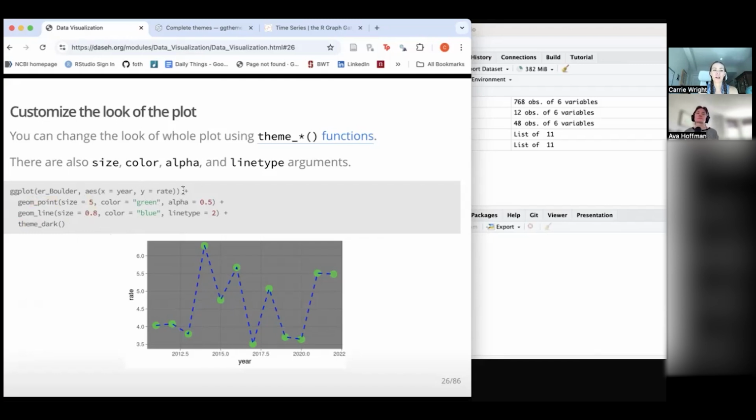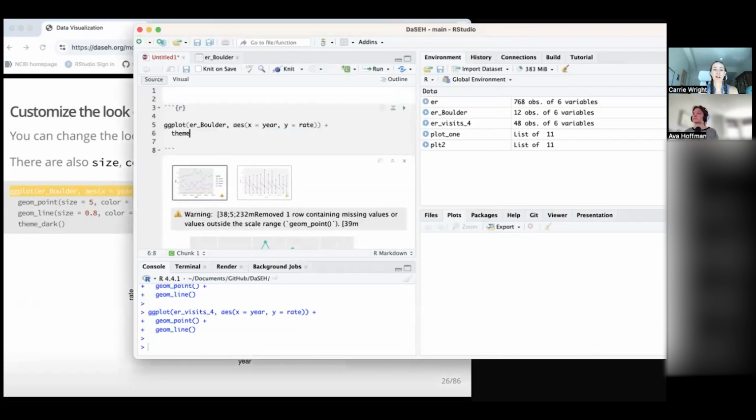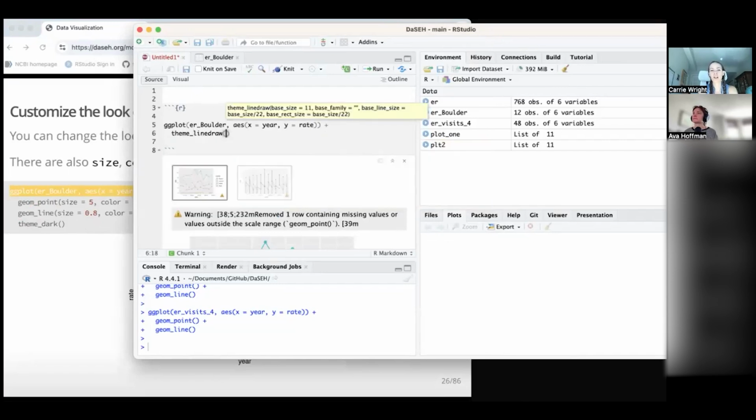So let's try something similar, but a little bit simpler over here. I'm just going to add theme. And look, if I type in theme underscore, I see a lot of different options. I'm going to try theme_linedraw. That's one of my favorites.